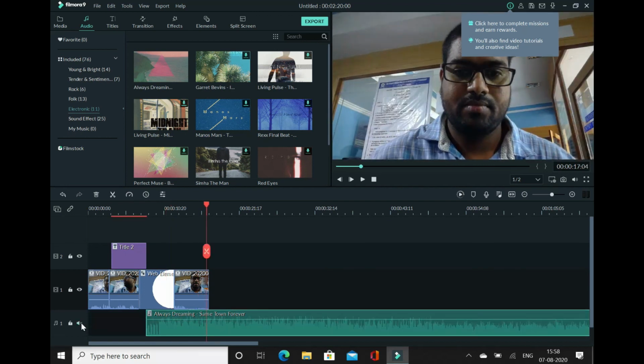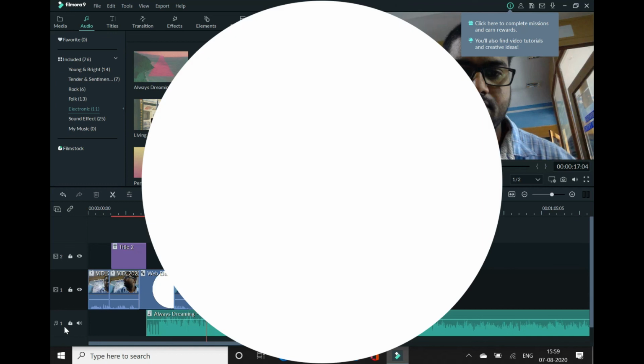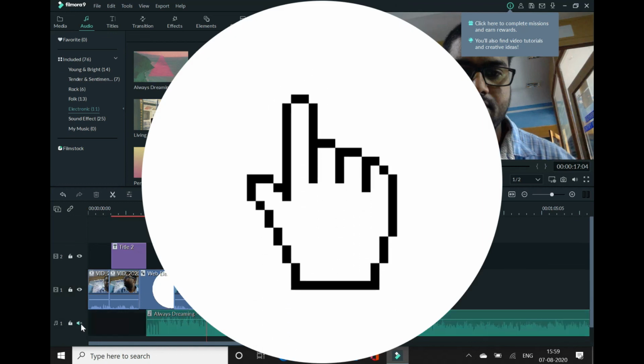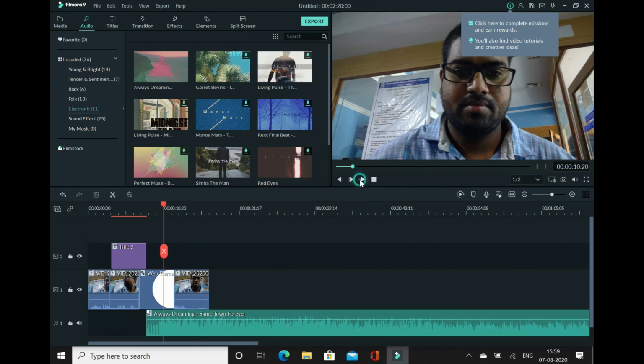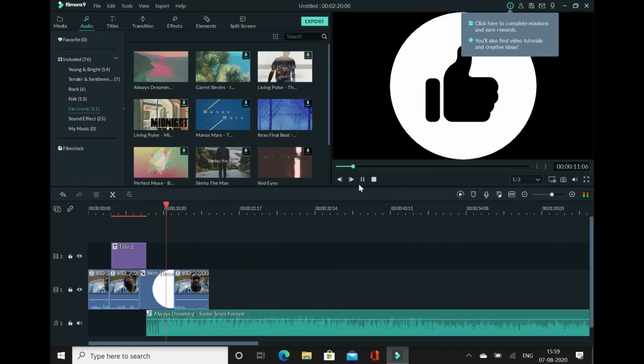If you want to mute the sound, you can mute here. You can add more than 2. This is how we can upload a video or upload the screen recording, and we can do the different editing options in the video.